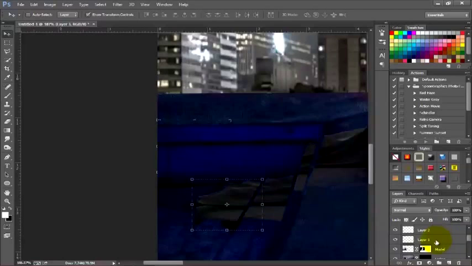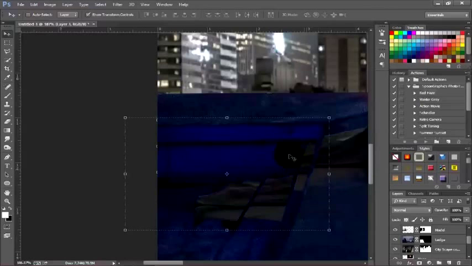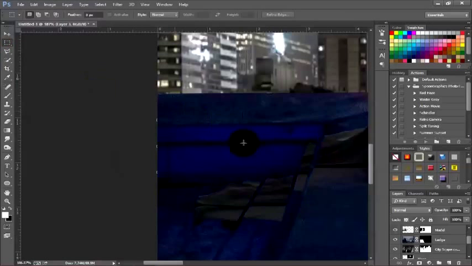Okay, I'm going to select all these layers, right click, merge layers, and that puts them all in one layer so I can play with them and get them all working nice together. I'm going to grab my clone stamp tool, right click on this, right click, the same thing over here, right click.